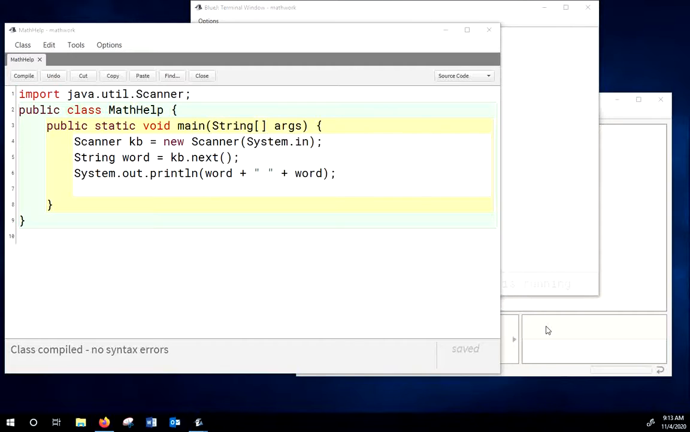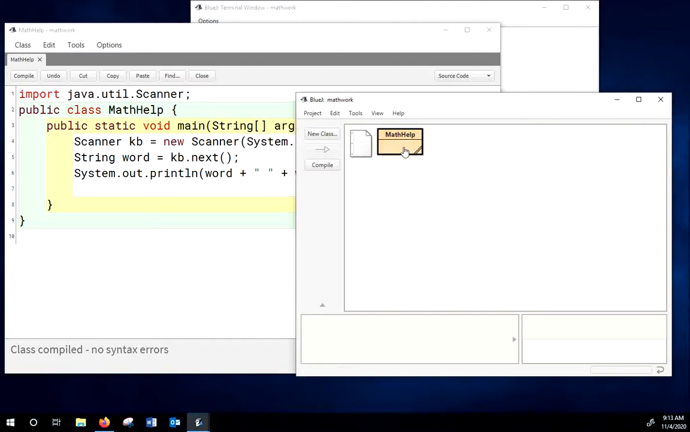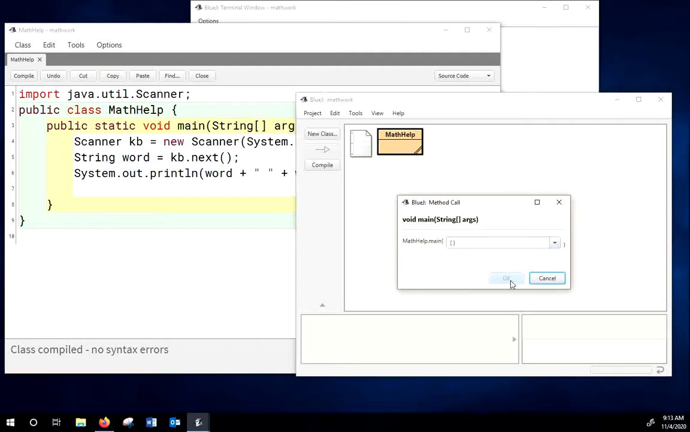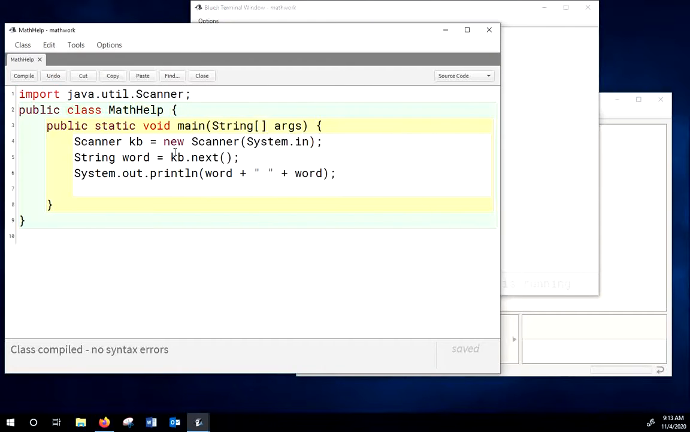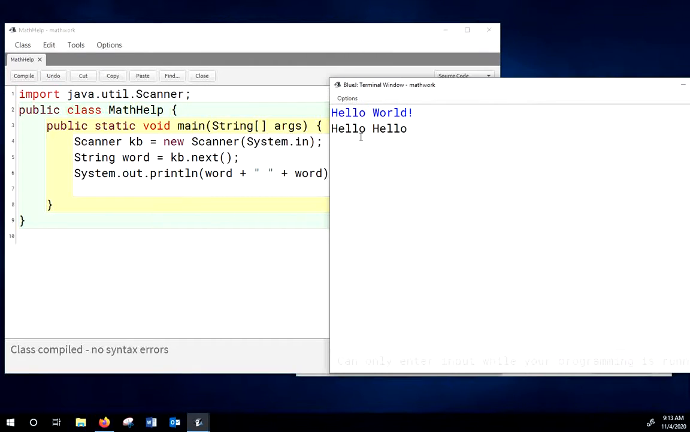Let's run it again. So we'll just say okay. Now I'm going to type in hello world. But notice what happens: it just says hello twice. Because the next token is the space. So when I say kb.next, it scans my input up to hello, sees the space, and that's where it stops. So it won't go any further.